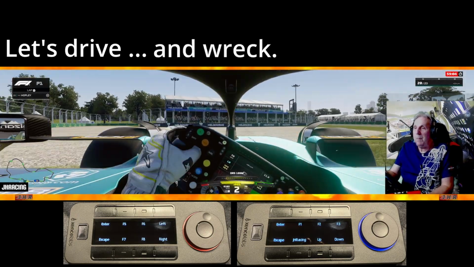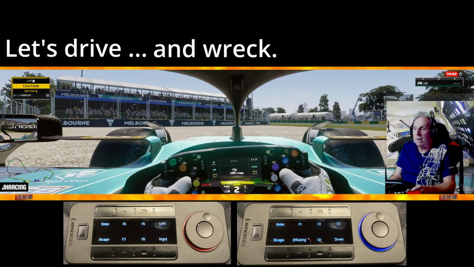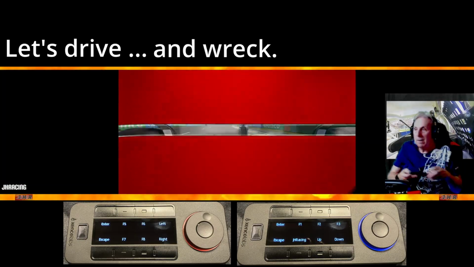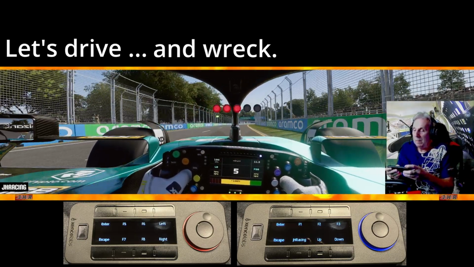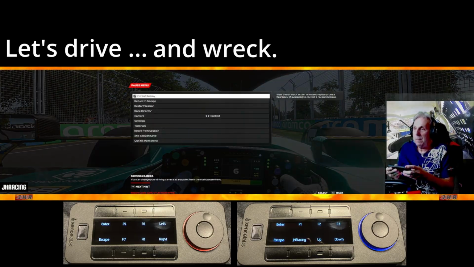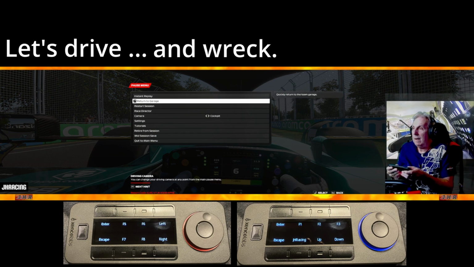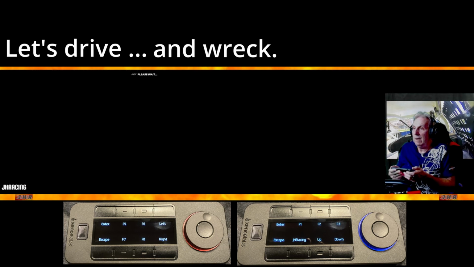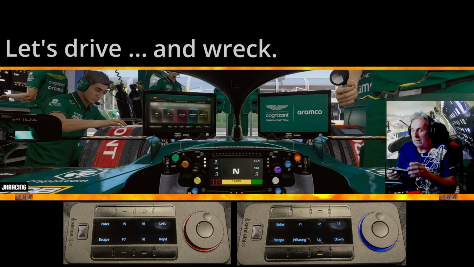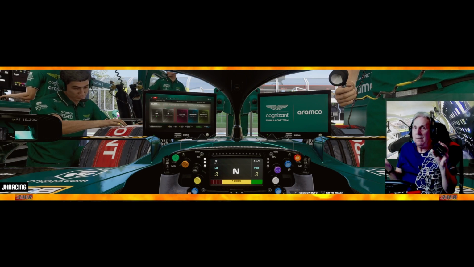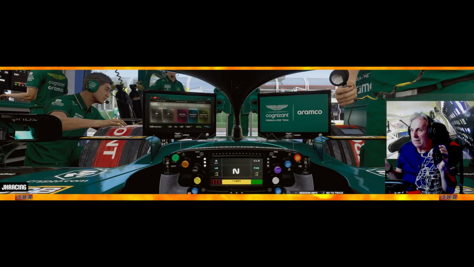So let's say we're unhappy and we crash. Oh no, we crashed. Okay, so I can pick up my little quick keys. I can press escape, and I can go down, and I can go to return to garage. Okay, we'll return to the garage, and there, just like that, we have got back to the garage. We did not have to use any keyboard functions.